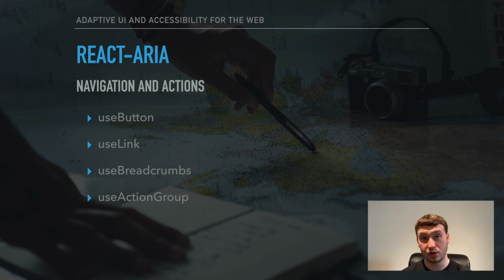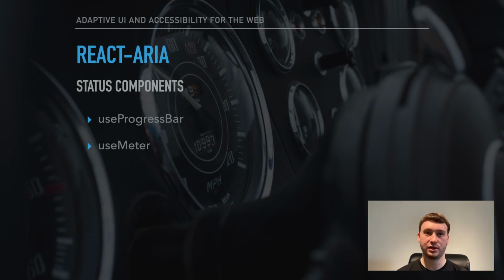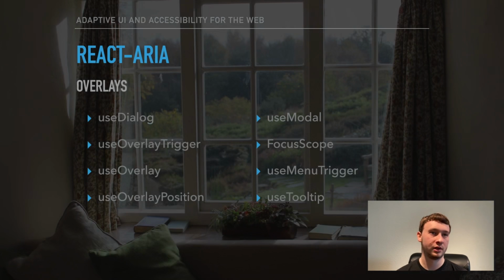We've also got navigation and action components like buttons, links, breadcrumbs, and button groups, and status components like progress bars and meters. Overlays like dialogs, popovers, tooltips, and menus are quite challenging to get right, as many of you will be aware. In order to make these more accessible to keyboard and screen reader users, you need to do a lot of work to contain focus within the dialog so it can't go outside, and allow the dialog to be dismissed easily by screen reader users, handle restoring focus back to the trigger that opened the dialog when it's closed, and more. So React Aria has hooks for all of this too.